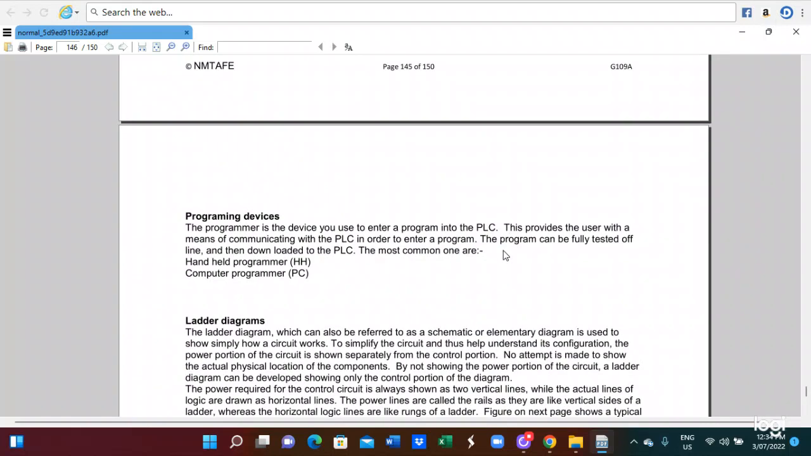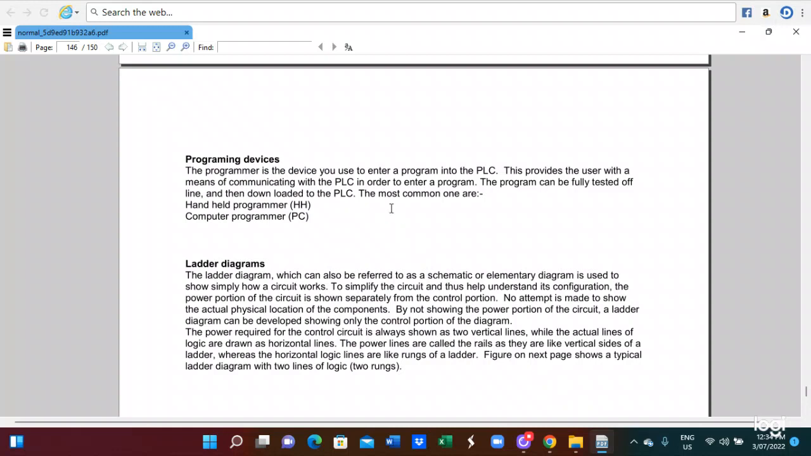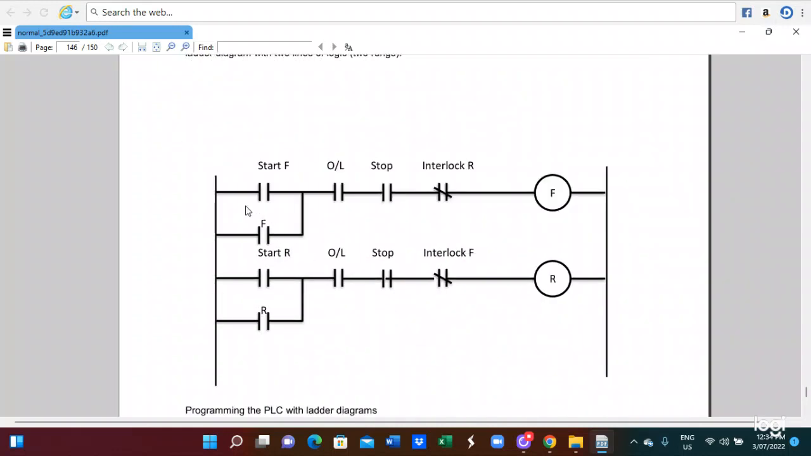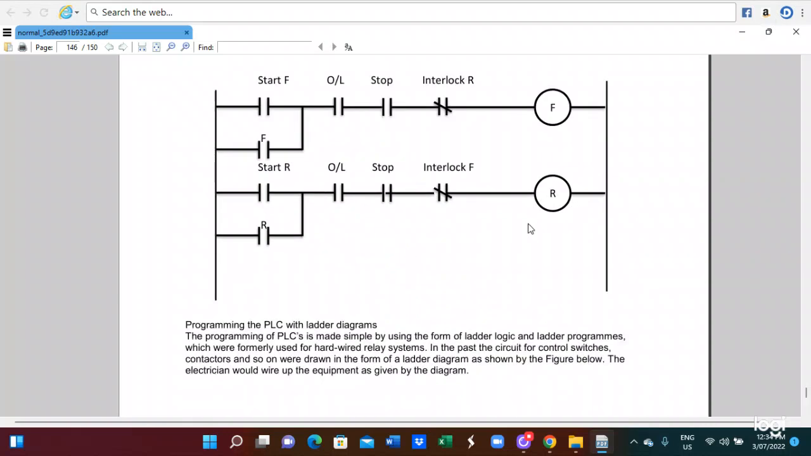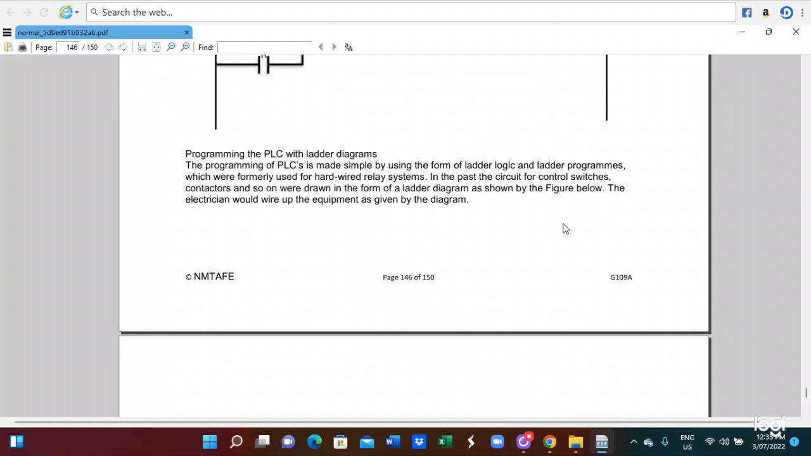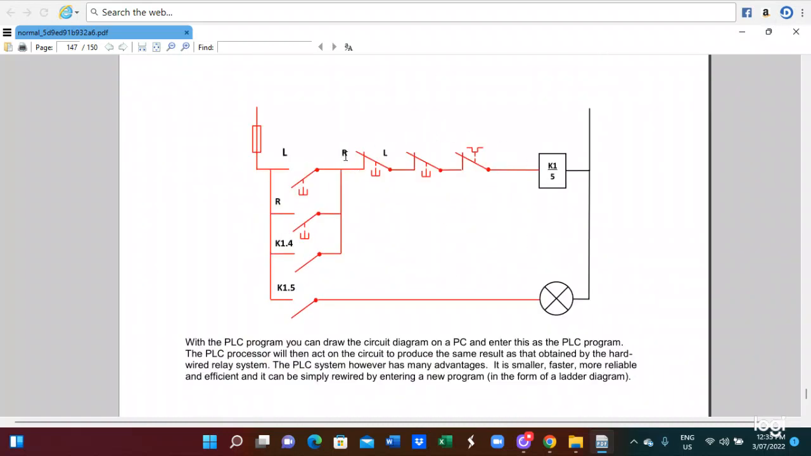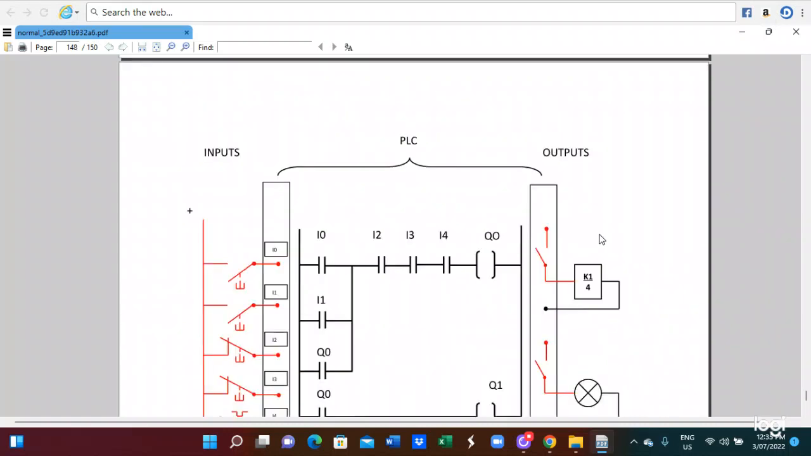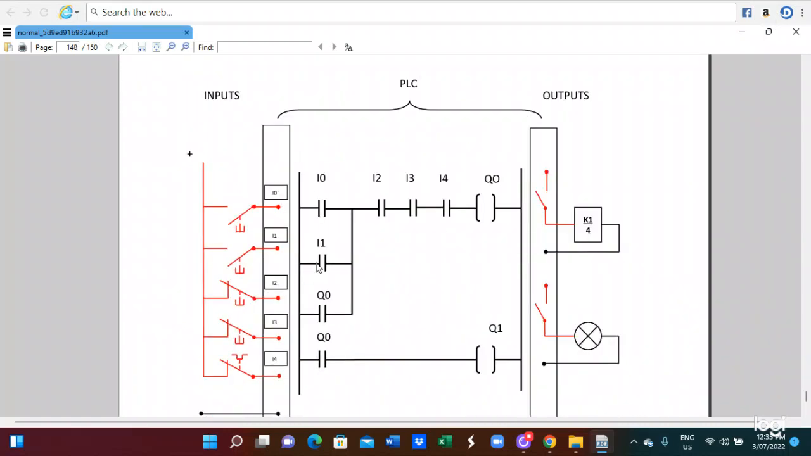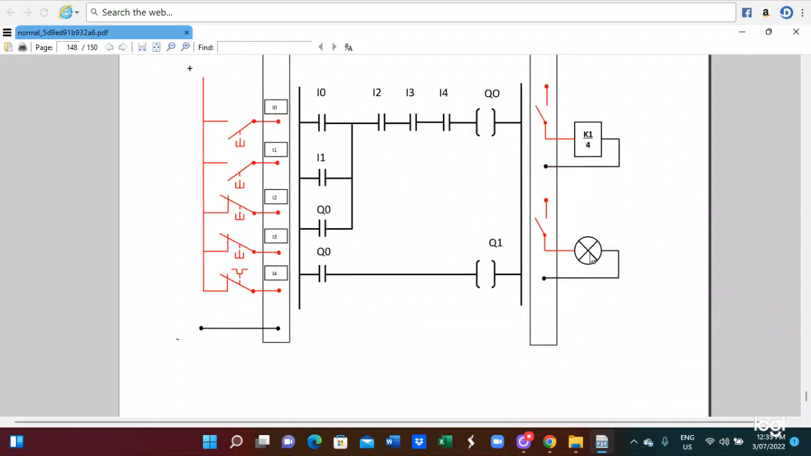Also we use a programming device, and we have to draw the ladder diagram. Ladder diagram for start, stop, interlock, and ladder diagram for forward, reverse. So this is a PLC control ladder diagram. Step by step PLC control ladder diagrams are given here. This is the PLC input, programmable logic controller and output devices. Input devices step by step, the PLC is a switch, step by step controlling the output. So this is a PLC control circuit diagram.